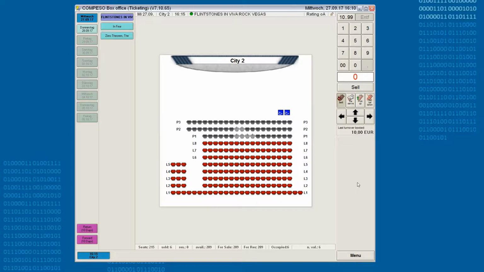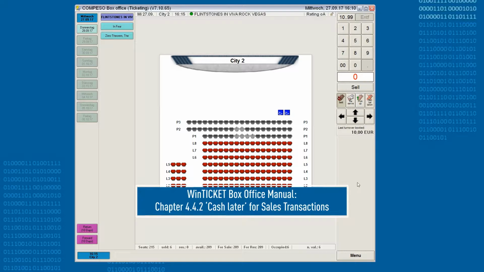So that were the main points of this feature. If you want to read up on it, you can do so in the box office manual of the WinTICKET, in the WinTICKET box office manual.